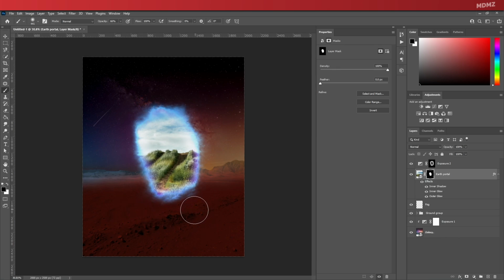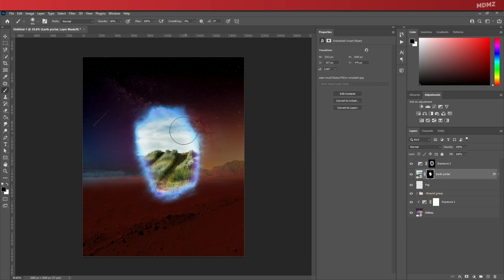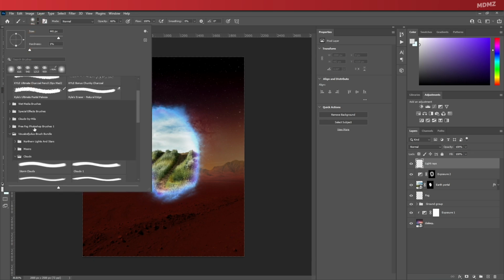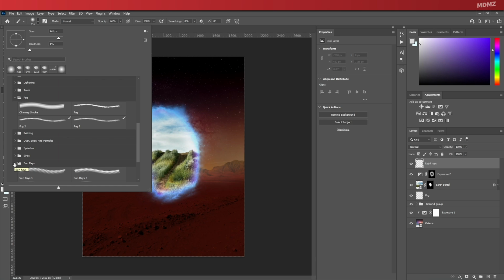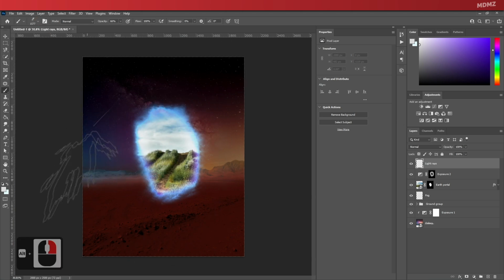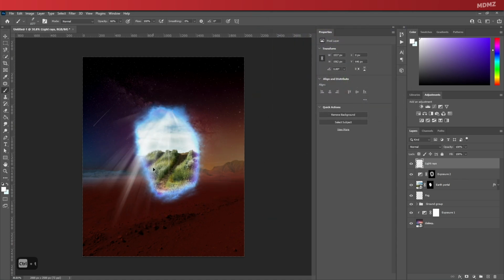Alright, now since the portal is technically a source of light, we should be able to see some light projected on the ground here. First, let's add some rays coming out of the portal itself. So let's create a new layer, which I'm gonna call Light Rays. Make sure you have the brush tool selected, and as usual, I'm gonna browse the same brush pack which has some light rays included. Let's go to Sun Rays folder and pick one of these. I think this one is perfect, so let's go with that. Let's change the color to solid white. Once you apply the rays, you can press Ctrl T to transform and move it around or simply rotate it.